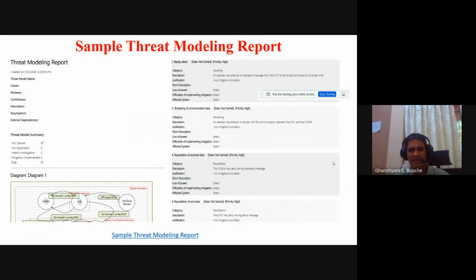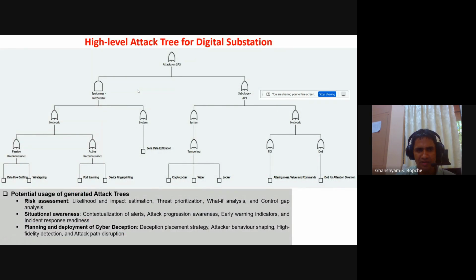Now the point is, the security administrator or his team cannot do much with this threat modeling report, because it is highly textual. So what we need is attack trees. We need some sort of visualization in order to do the remaining things we have discussed. So we need to create the attack trees. Attack trees can be high level attack trees or low level attack trees.